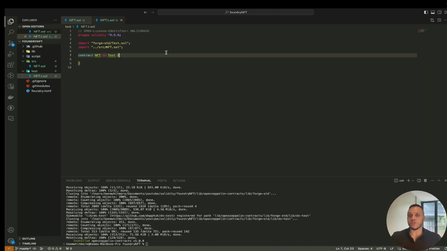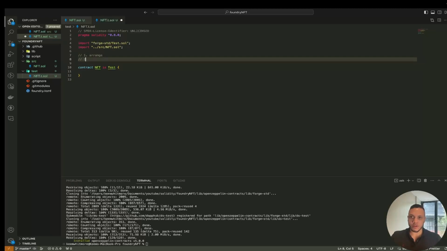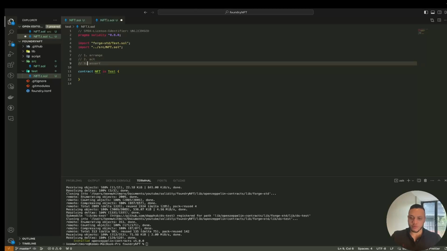So we're going to be writing unit tests, and if you're not familiar with unit testing, it's just a process of testing the logic of individual functions. And there's a common way of doing this. So you want to start off with arrange, and then you want to act, and you want to assert. Now, what do I mean by this? The first thing we want to do is arrange.